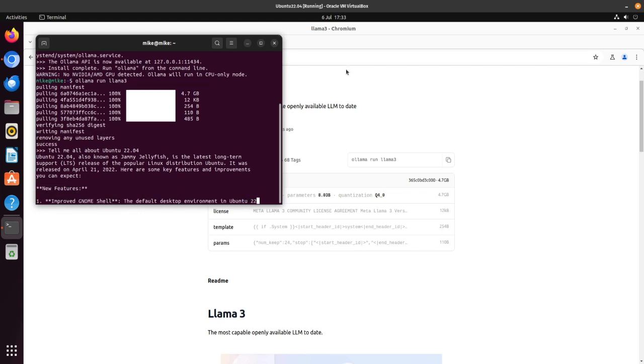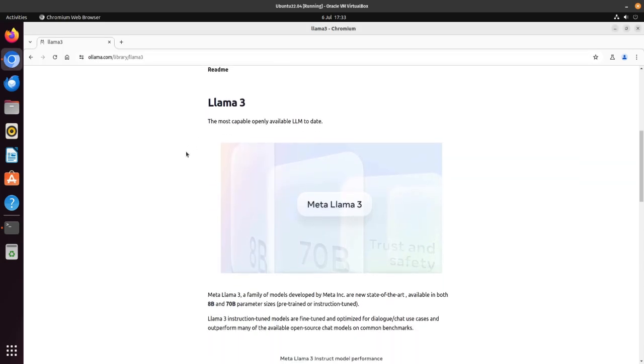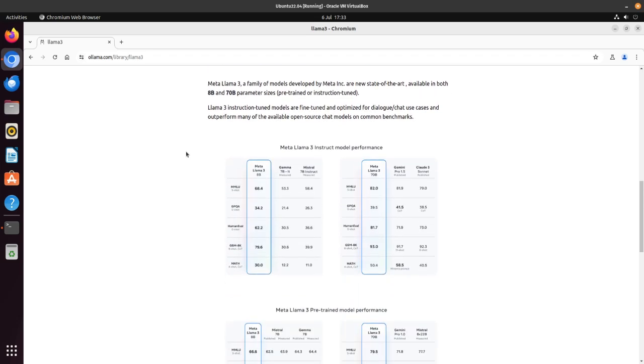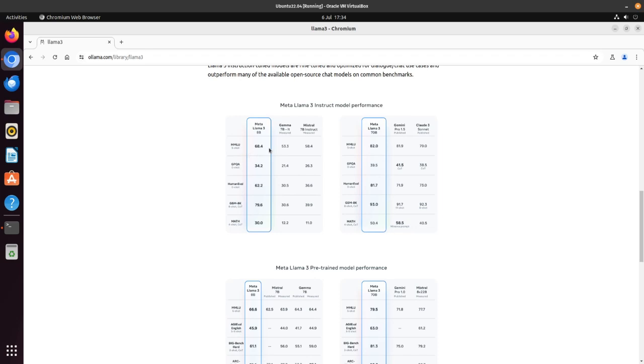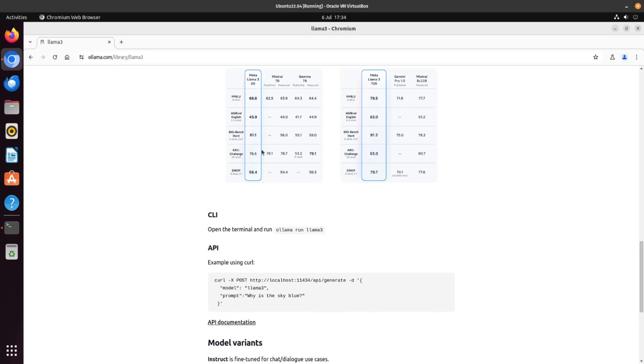Now, if we head back over to the Ollama website, this is the Llama 3 model that we downloaded. If you scroll down a little further, you get more information to understand how it compares to other large language models that are available, and how it's structured. You get the pre-trained information. You can also get the model performance to understand how that model will work for you.